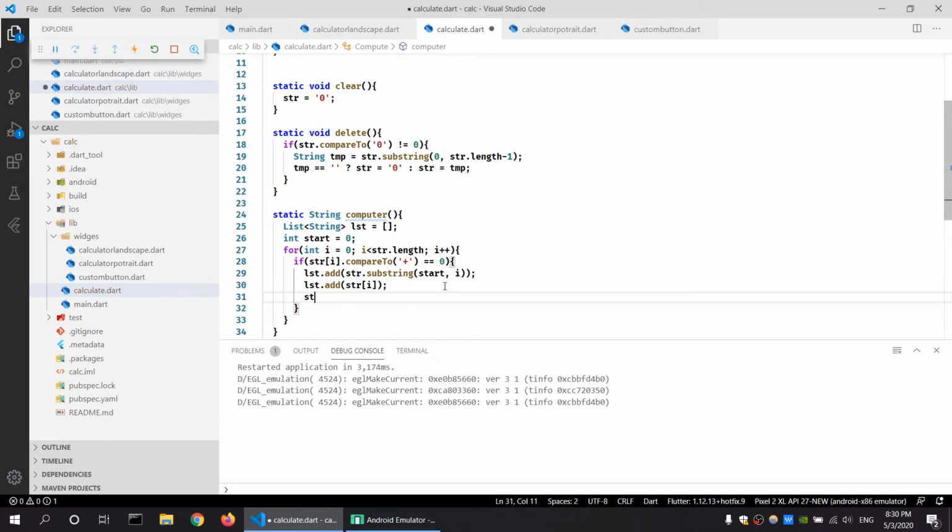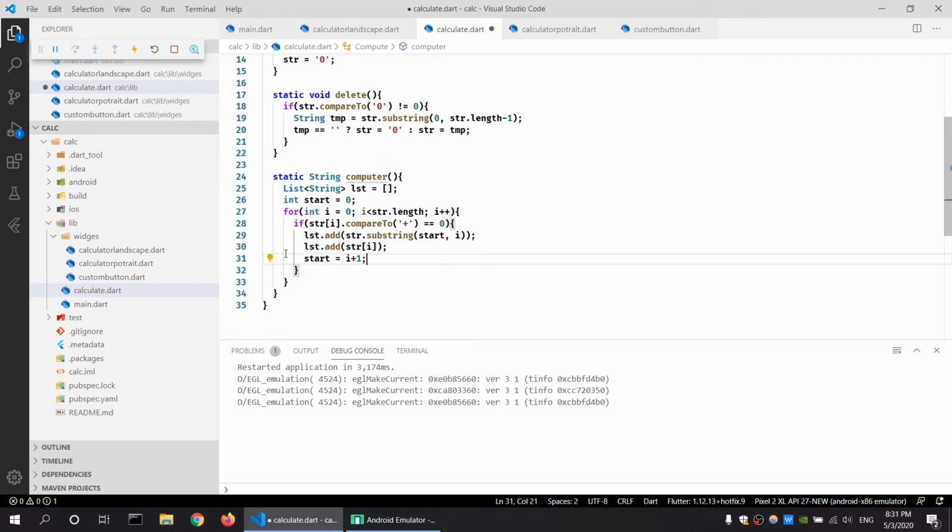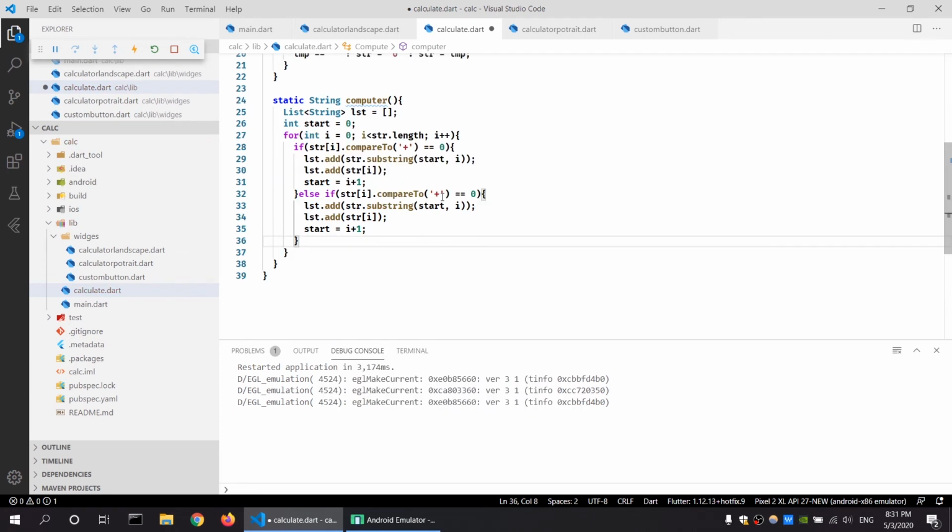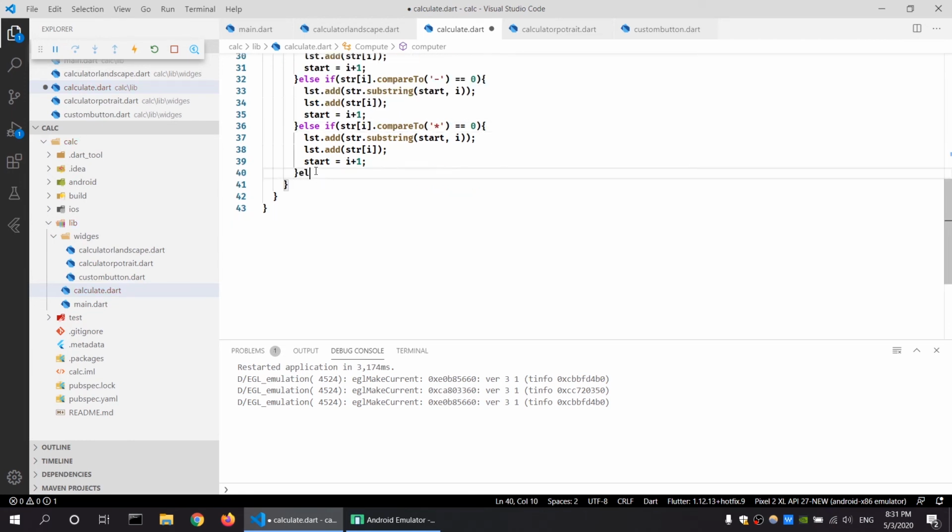Then we're going to update the start position to i plus 1. That means the position after this plus. So if I have 4433 plus 5544, and I am in here, my next starting position is going to be here. So we'll do this for the minus sign. I'm going to copy this, and do else, paste, and change this to minus, and then do else for multiplication, and else for division.